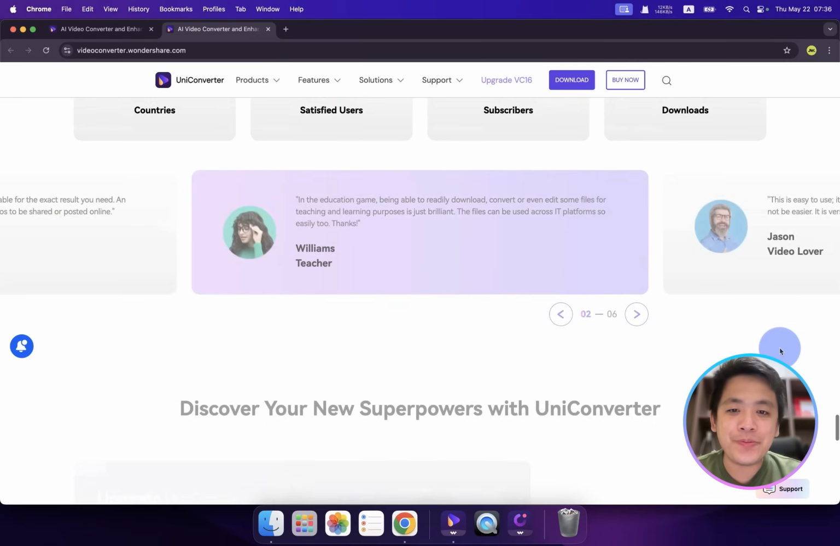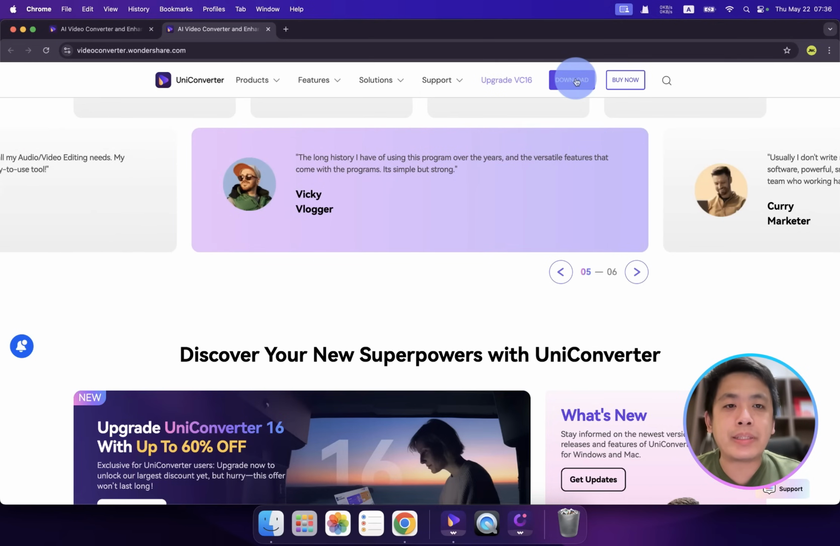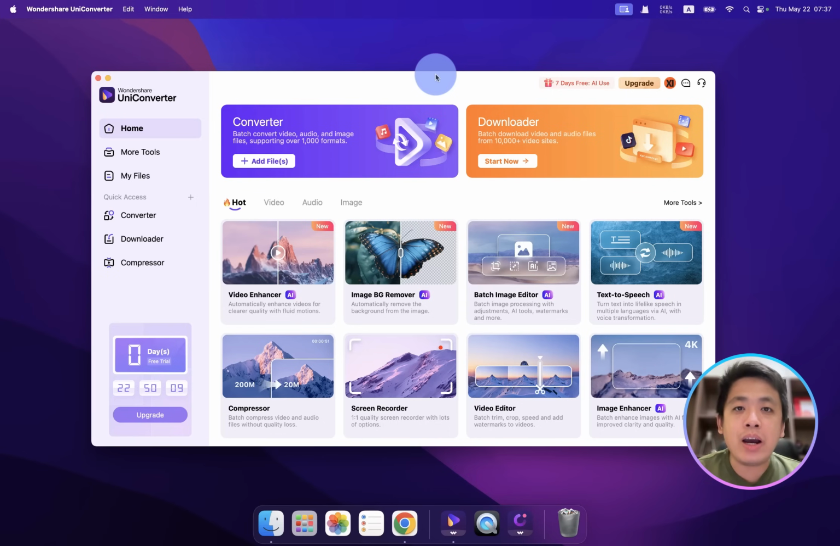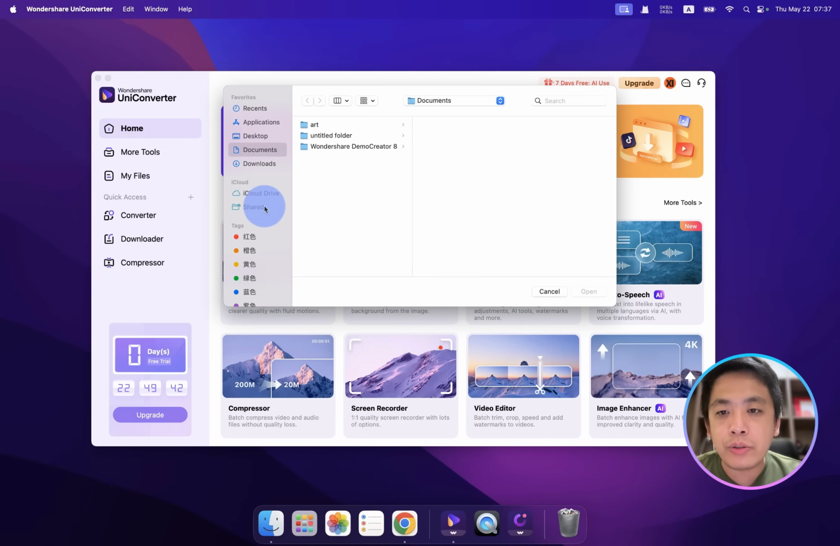So let's go. First thing first, you can click the download button on the header and wait for a while until you see this and double click to install the software. And here we are. So this is the interface of UniConverter. And first thing I can see is a converter button. So click here, you can upload your video.